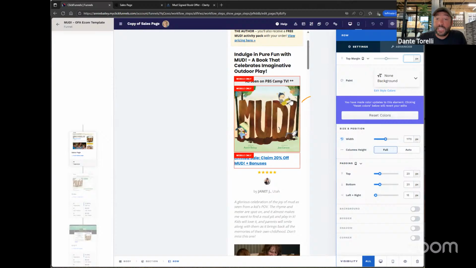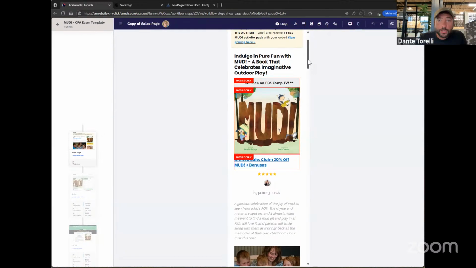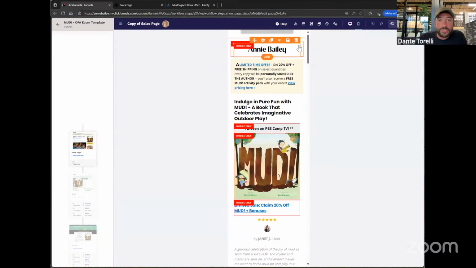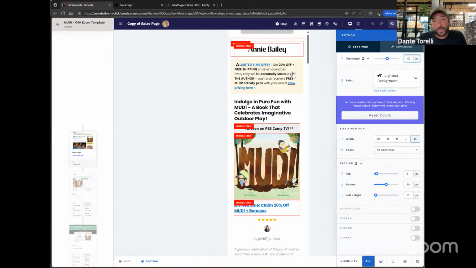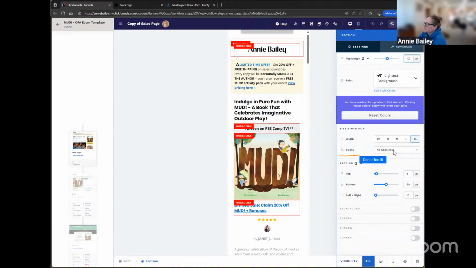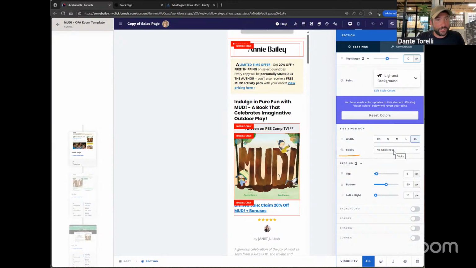And now I can make a row... where's my sticky? Oh, can I only pin... maybe it's section? I think I can only pin a section. Let me go to your green section settings, please. Okay, that is it, Annie. I can only stick a section.